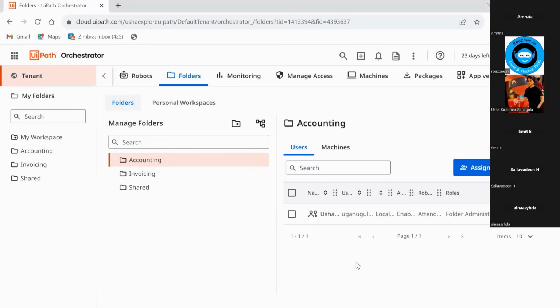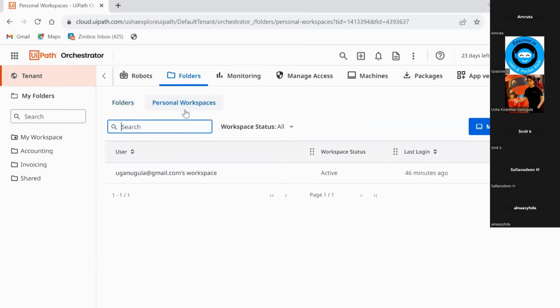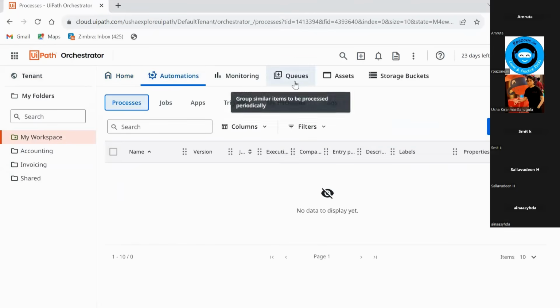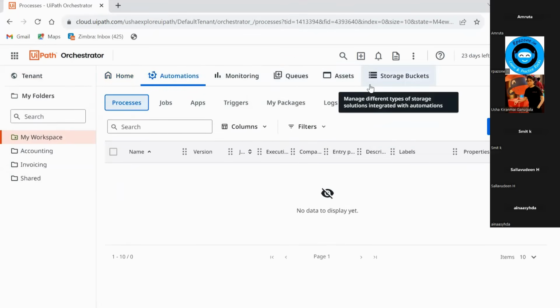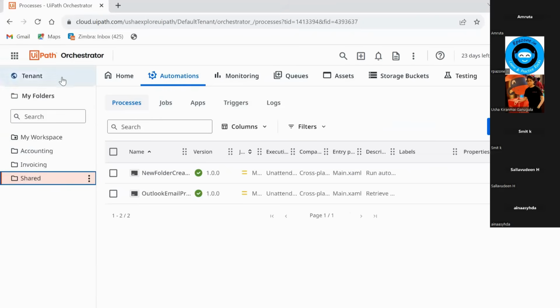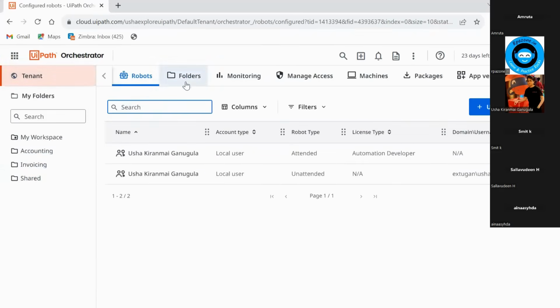Pretty interesting, right? Now let's move to the next one, personal workspace. What does this mean? The name itself says personal workspace means it is entirely your space. You can publish your workflows to this personal workspace. You can create and run automations. You can create queues. You can create assets and storage buckets and all. You can do what you want. Nobody can view your work. This is your personal workspace, where you can test everything before you go further, right?